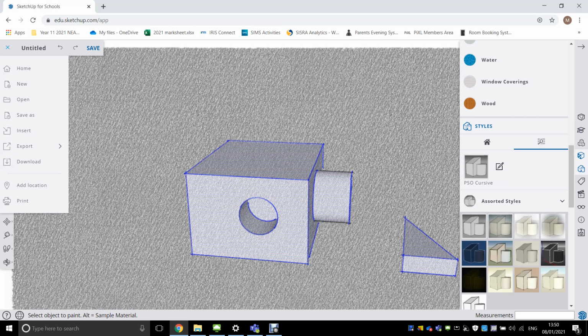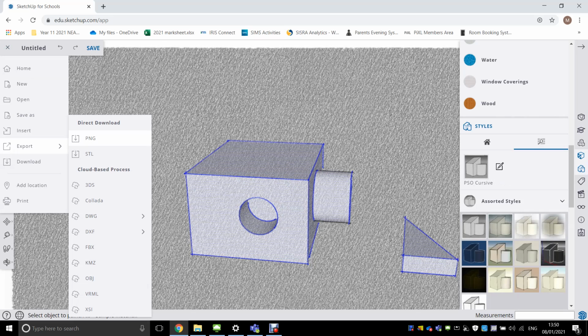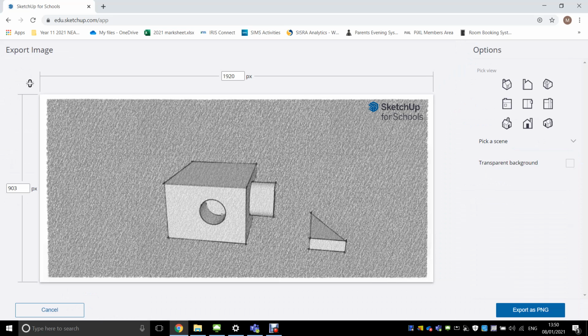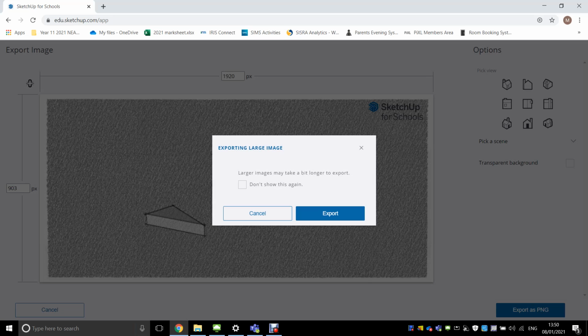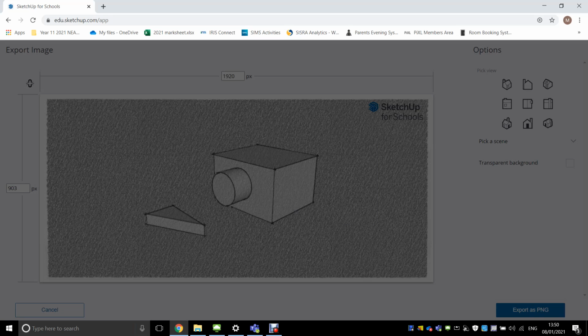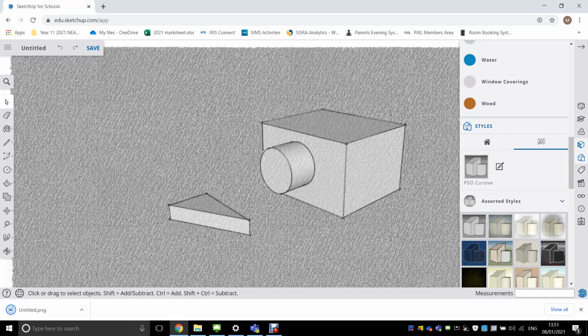If that was the one I was happy with, what I'm going to do is export as PNG, which is a picture file, which you would insert into your coursework on your OneDrive file. Now at the side, I can get lots of different images and take separate photos of that and export it. It says larger images may take a bit longer to export, but you press export, it downloads it into your area, then you can go on your PowerPoint, go insert picture and find the file. So that's how you're going to create your 4 designs, your 4 mobile phone accessory designs on there.